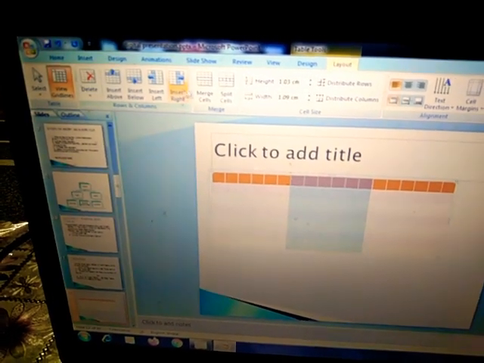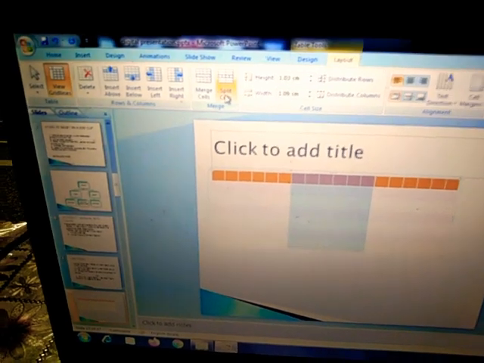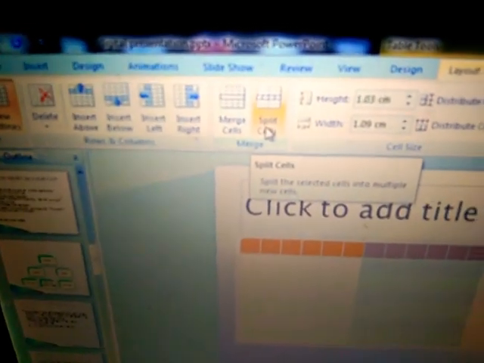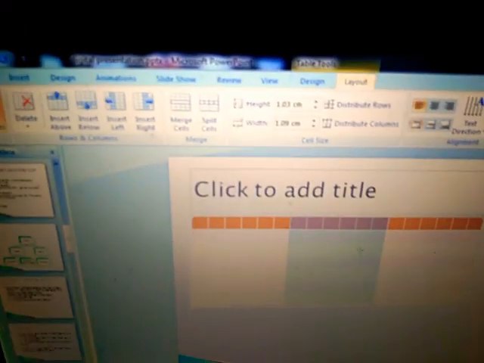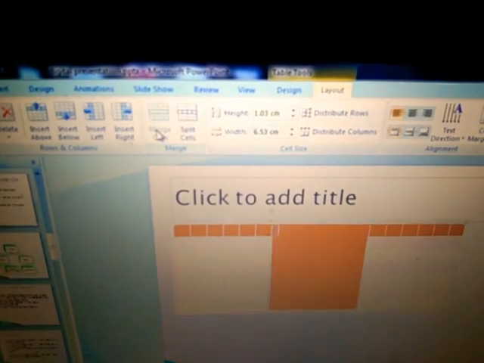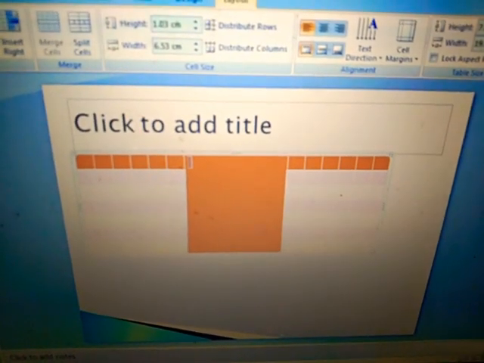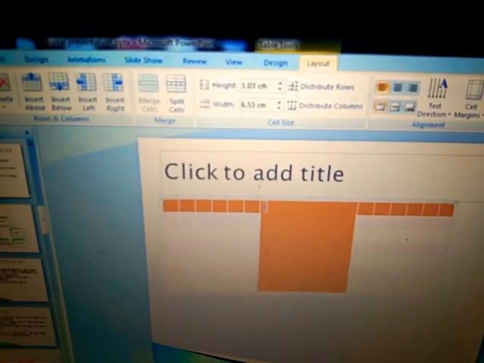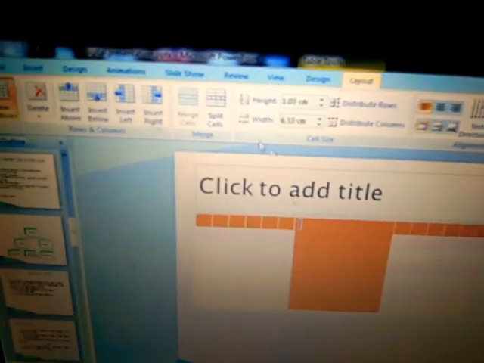Done. Next is Merge Cells and Split Cells. As its name suggests, Merge Cells will merge them into one single cell. What you have to do is select those cells, and now click on Merge Cells. When I click on this, it will merge all the cells into one single cell. And next is Split Cells.